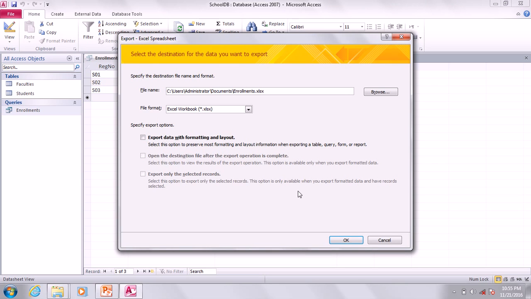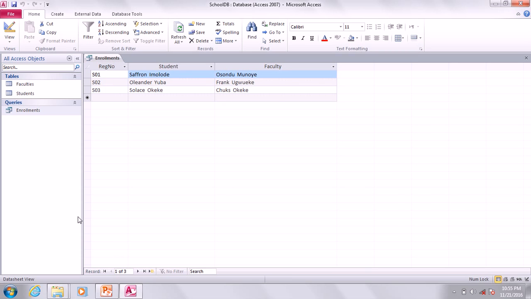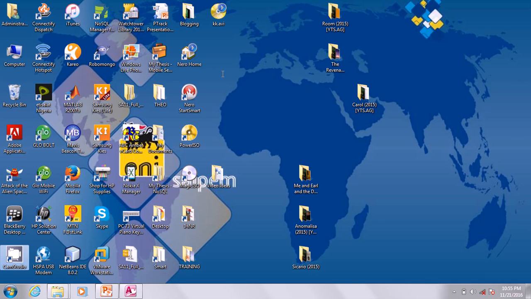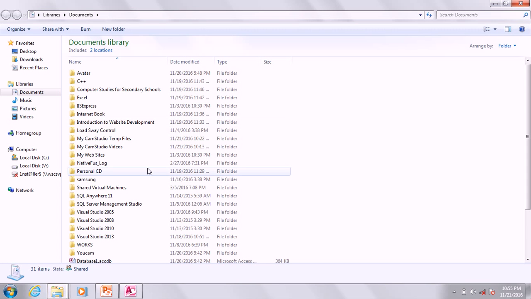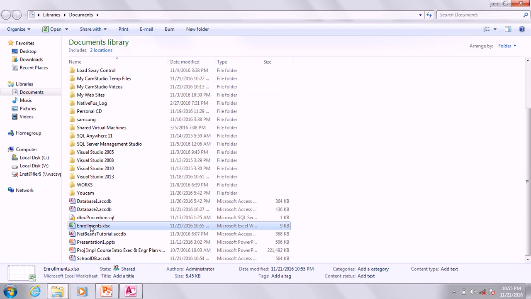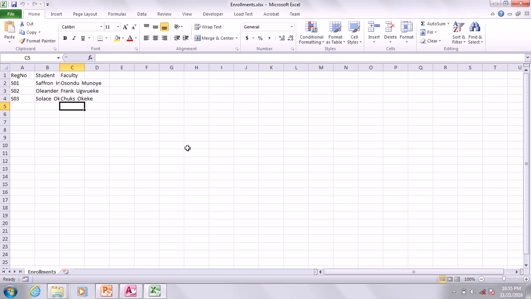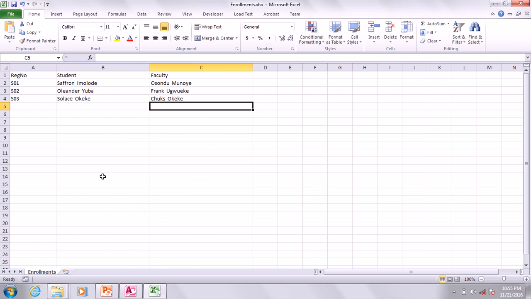It asks you a question. Okay, say okay. Okay, so it exported it. I think enrollment was exported to the desktop. Let's look for it. It's in documents. Okay, yeah, see enrollment, right? So if you export, try to make sure you know where it is. So this is exactly, give some room, what we created in Access, and we have exported it right into Excel.